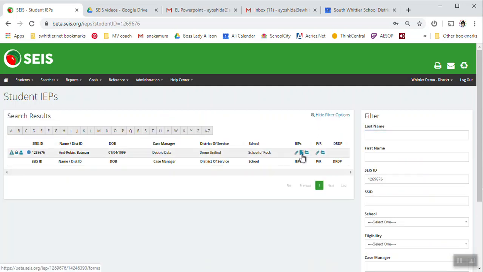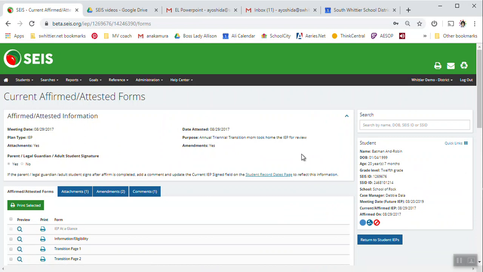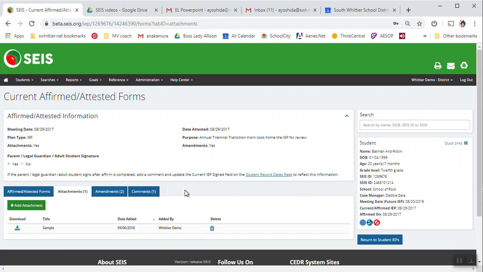This one gives me a copy of the most current IEP, and I cannot make any changes. You can see here that there is no pencil for me to edit. I can only view or print, and I can see the amendments and attachments. Attachments might be things like a signature page, or a letter from a parent that you want to attach to the IEP.